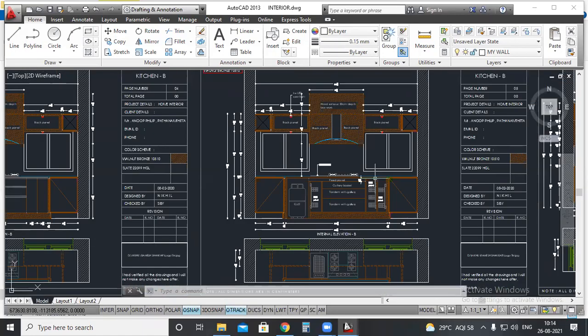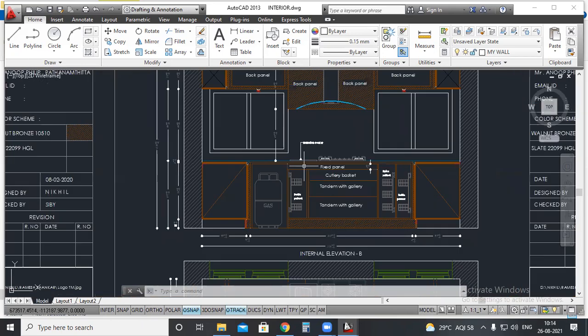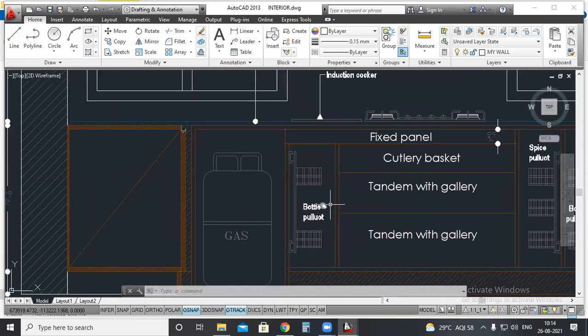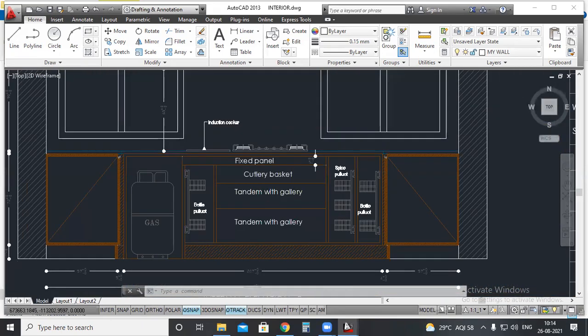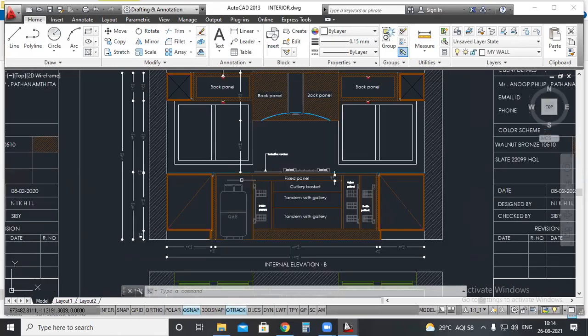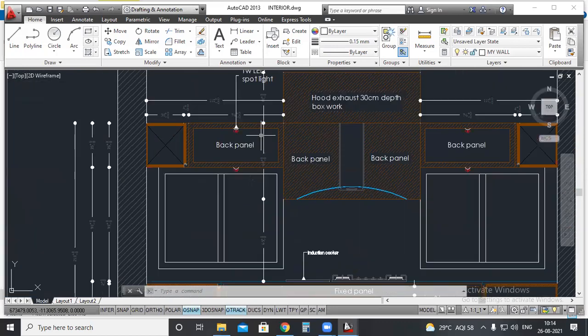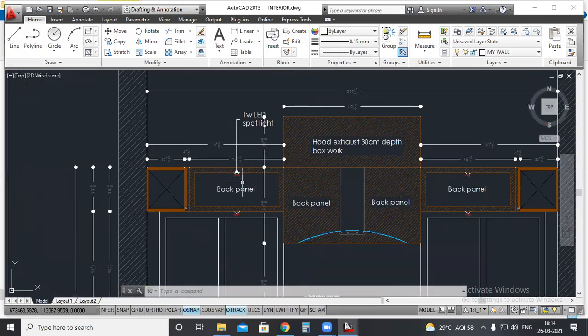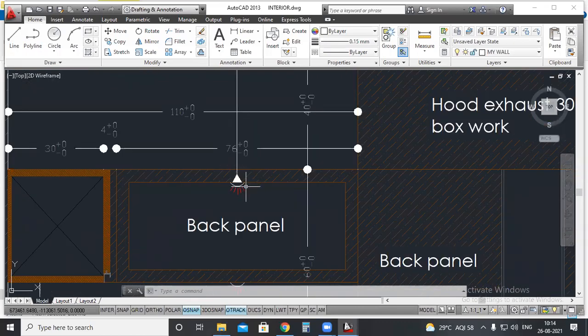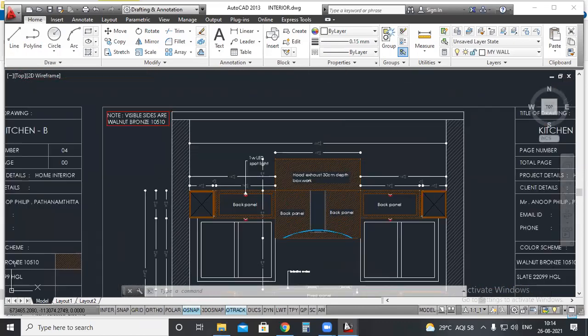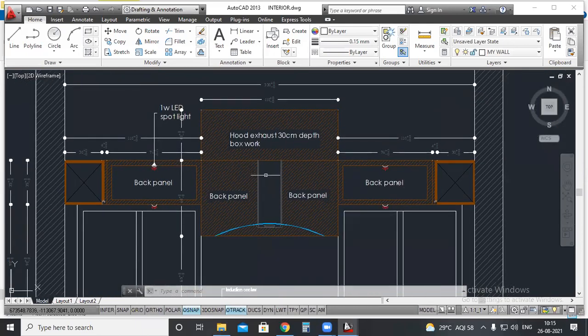The same elevation with the doors open. You can see a rack inside the cabinets, gas cylinder provision. So all these panels will have LED spotlights within the interior design itself. They have provided provision for the LED spotlights.